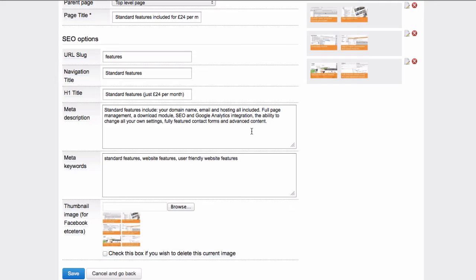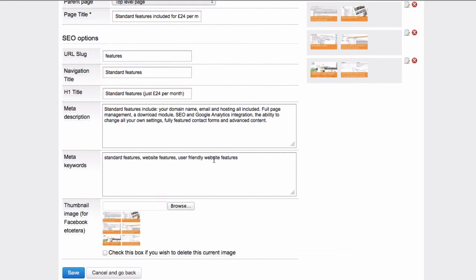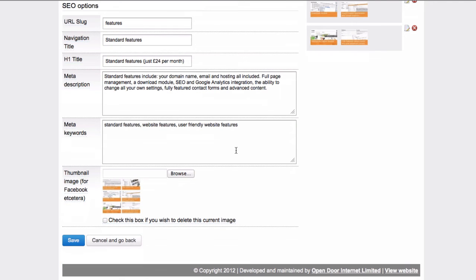The meta description is a brief description of your page that is sometimes used by some search engines and directories when giving a summary of your page, and the meta keywords are also used in this context. Neither of these are displayed on your website in a visible way, but they are there behind the scenes. The final field is a thumbnail image for Facebook, etc. This field allows you to specify an image which is used by social media websites such as Facebook when you're sharing this page. This is particularly important if you want to make your social media presence a bit more snappy.